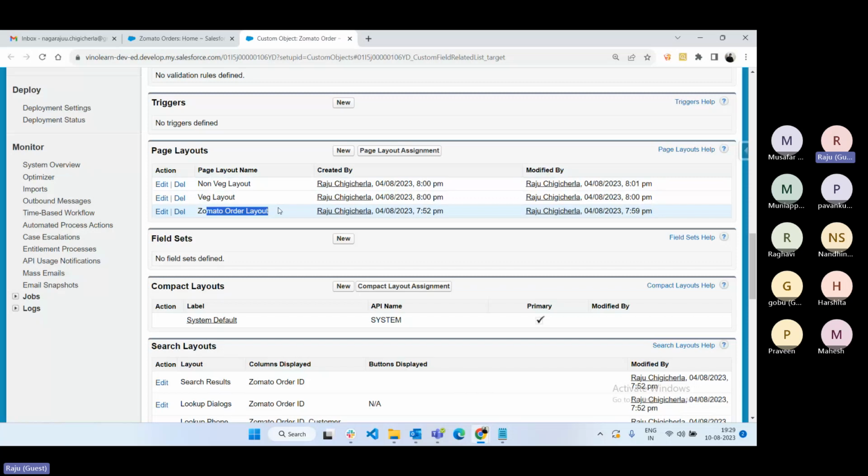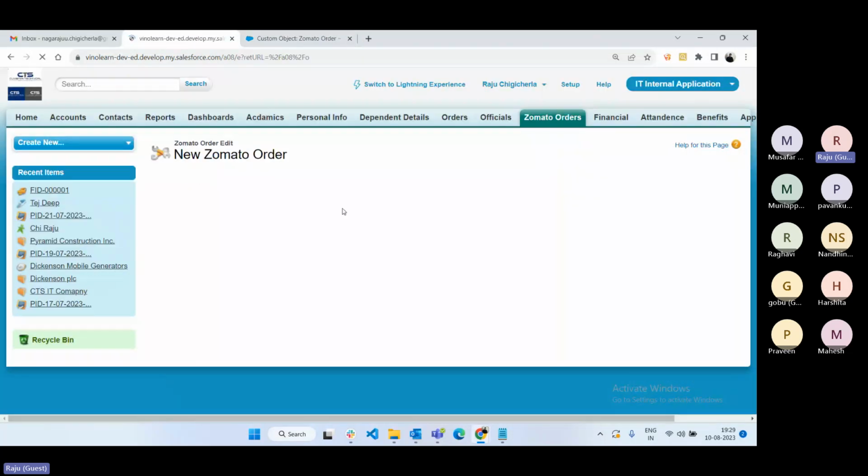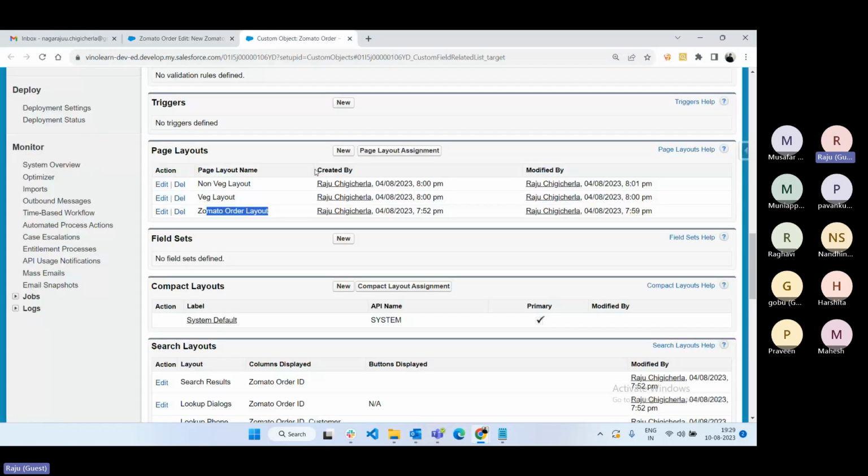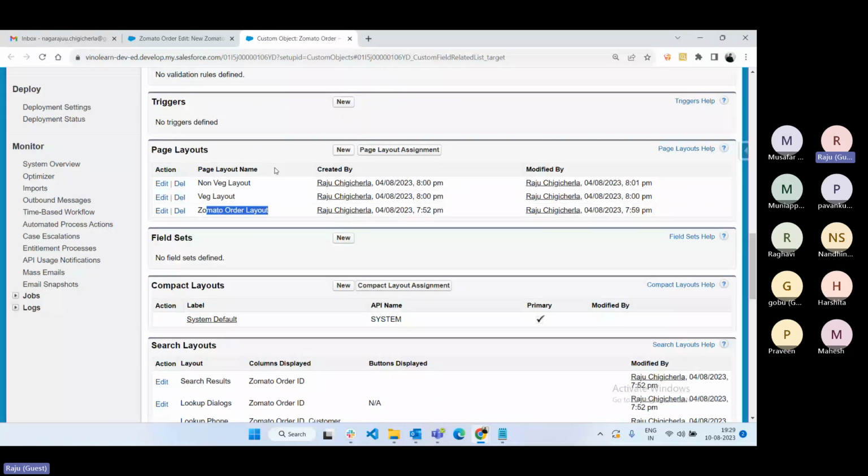So what is the drawback here? If a user wants to access more than one layout, directly it is not possible. That is the drawback. How to overcome the drawback? If an object is having more than one layout, how do we provide multiple layout access to the same user? By page layout, it is not possible. Why? Because by page layout, at a time we can enable any one layout to the user, either veg layout, non-veg layout, or default layout. How to provide multiple page layout access to the user? That is something like record types. So this is the record type.